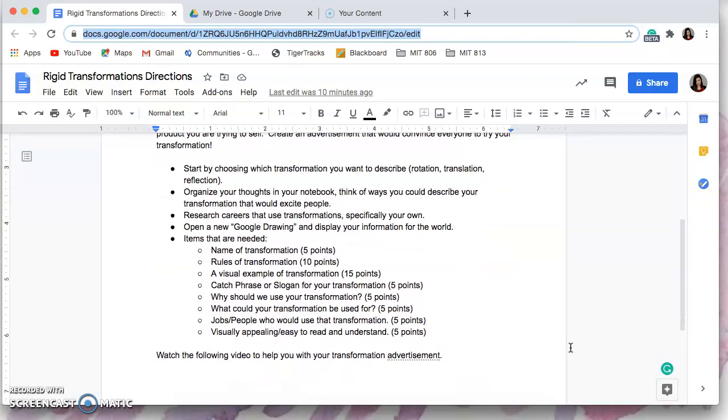Start by choosing which transformation you want to describe. So do you want to describe a rotation, a translation, or a reflection? You're going to choose one of those three. I would organize your thoughts in your notebook before you get started. Think of ways you can describe your transformation that would be exciting to people.